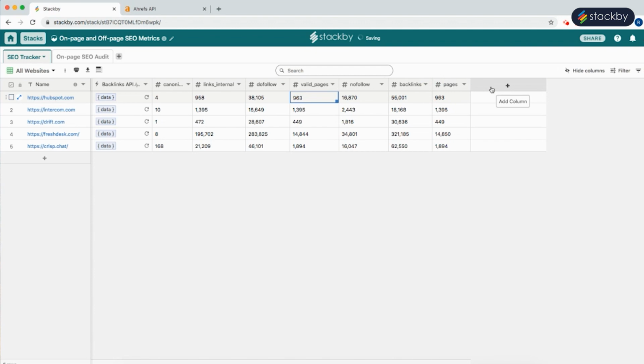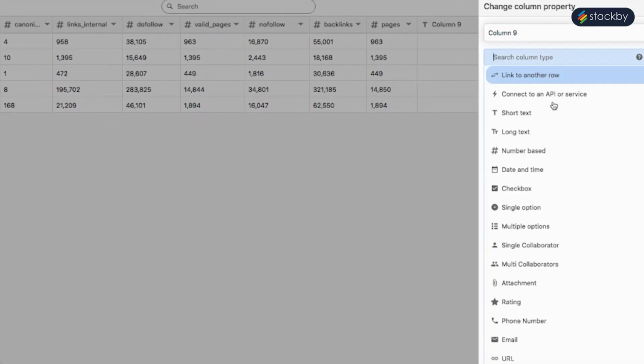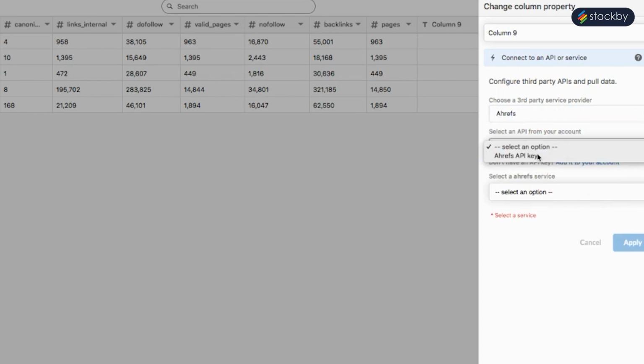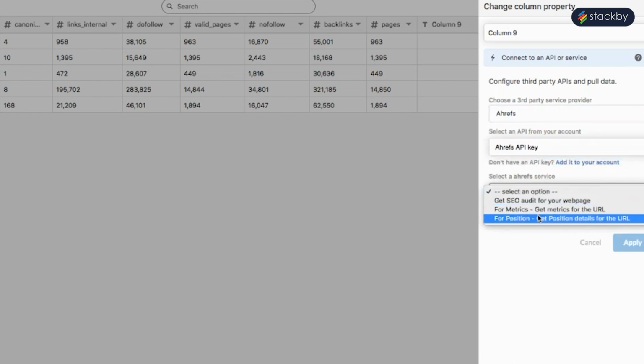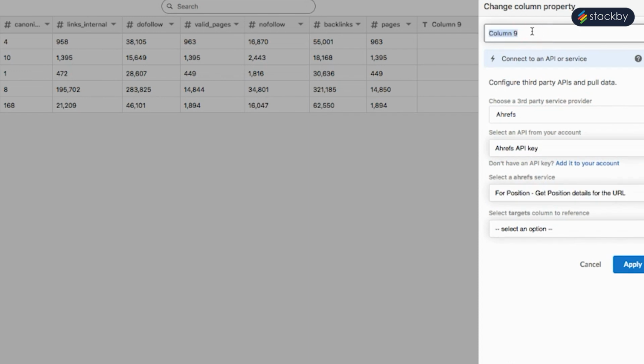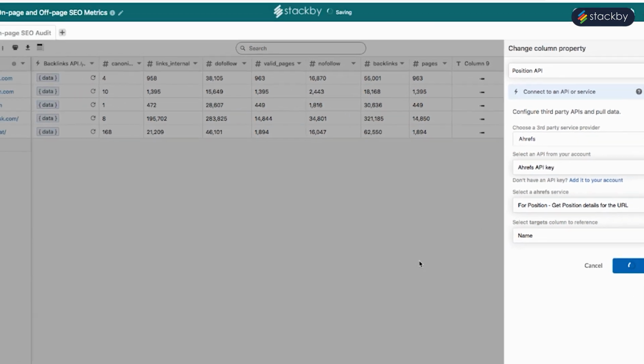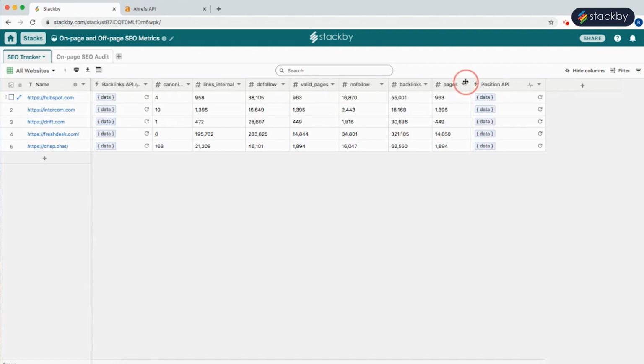For the same URLs, if we can also track the keyword positions, for that we will be using the Position API. Connect to an API. Choose Ahrefs as the third-party service provider. Select the Ahrefs API key. Here we want to bring in the position. Call it the Position API. Select the targets column for reference, name column. Click Apply. This will bring in the position data of URLs.